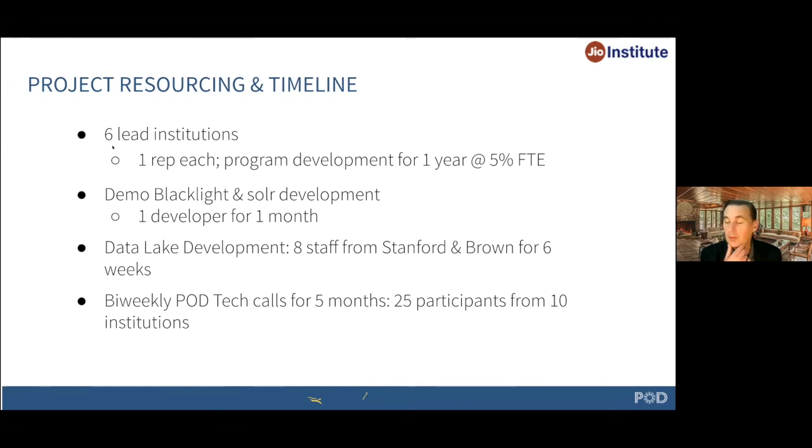The demo Blacklight environment from University of Pennsylvania took one of their developers 1 month to accomplish, once each of the institutions had provided one-time static file dumps. The data lake development that I demonstrated with the various screens was done in a period of 6 weeks by a team of 8 from Stanford and from Brown. That could have been done in less time, or with fewer staff, but one of the goals that we wanted was for this to be well supported, not an individual developer's pet project, but something that would be understood and supported by teams from multiple institutions.